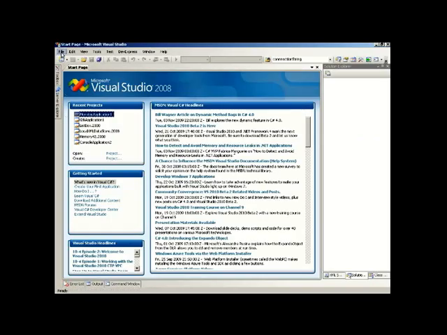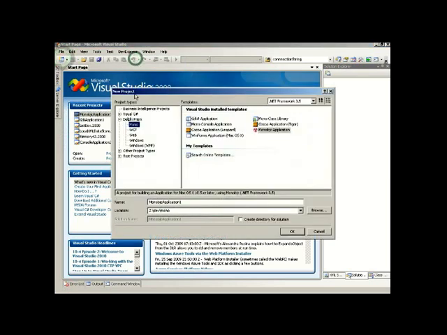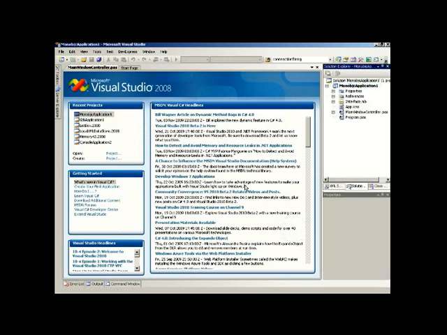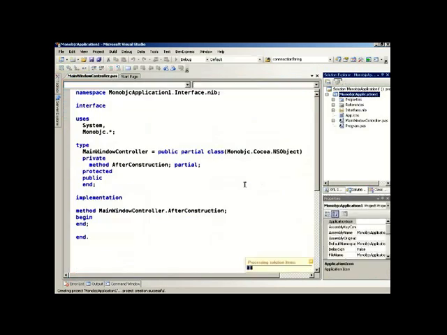Let's build a new Monobjc application in Visual Studio using the Monobjc application template. This generates a number of source files that, at some point or other, we will need to become familiar with, but for the time being, let's keep things simple and completely ignore all the code.